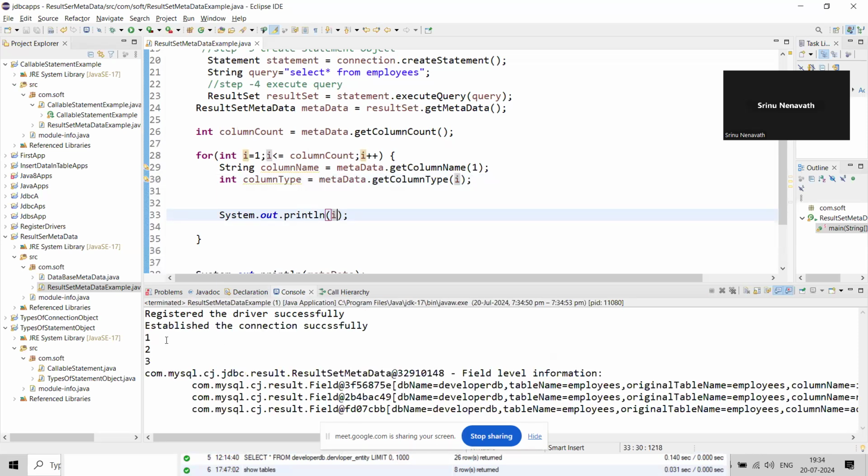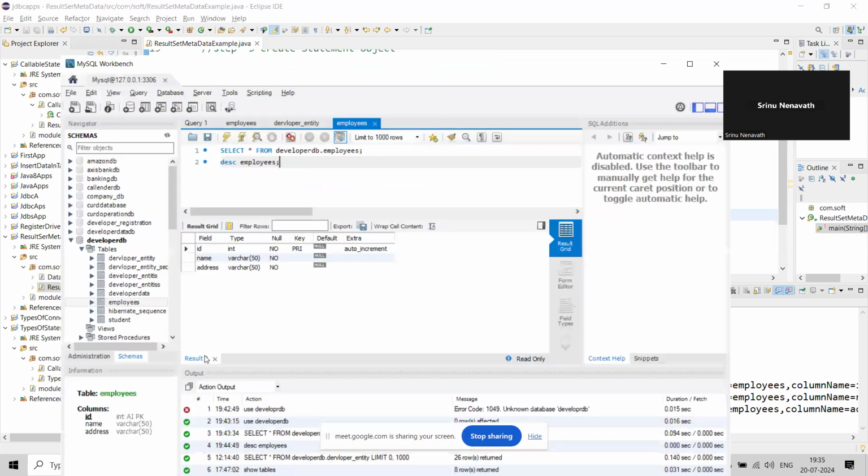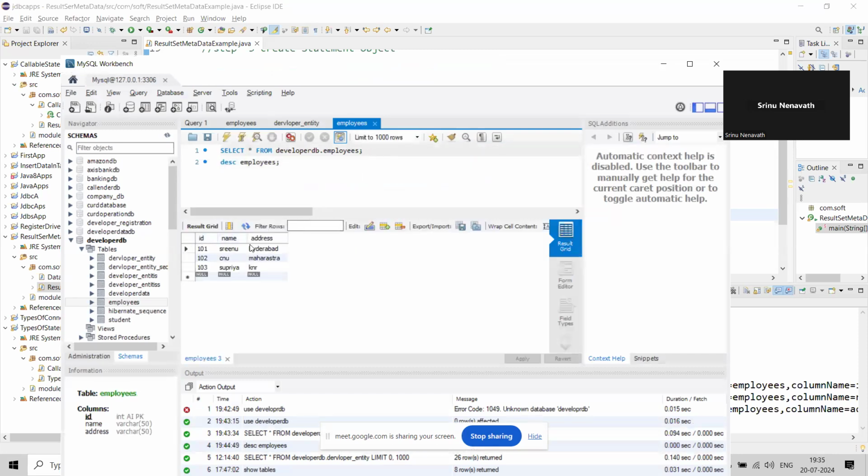See here guys, this is the index position. First index position, second index position, third index position. You can come and check here guys, how many rows there are. There are 3 rows only. 101 means index position 1, 102 index position 1 only.